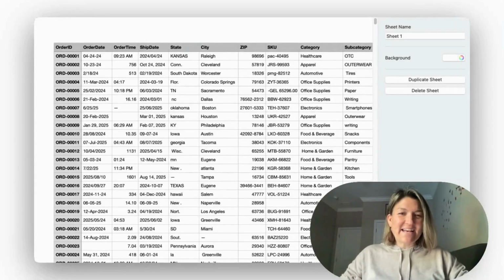Hey, I'm Amy, and I'm going to show you a really easy way to use AI to clean, analyze, and visualize your data.